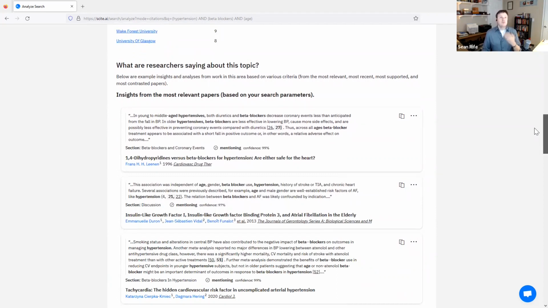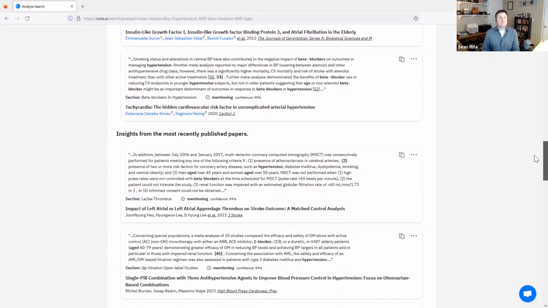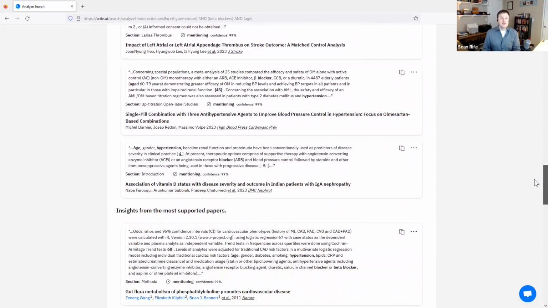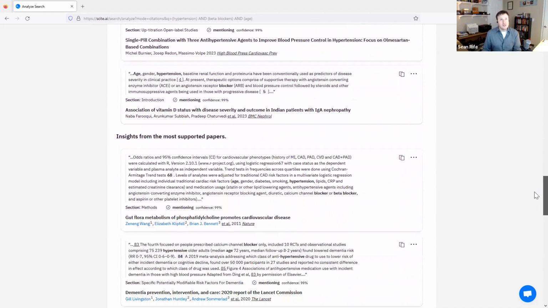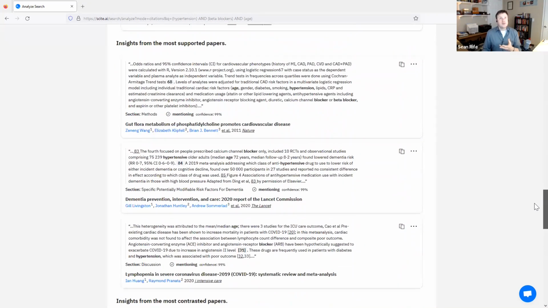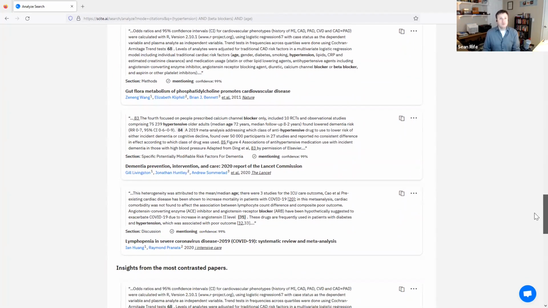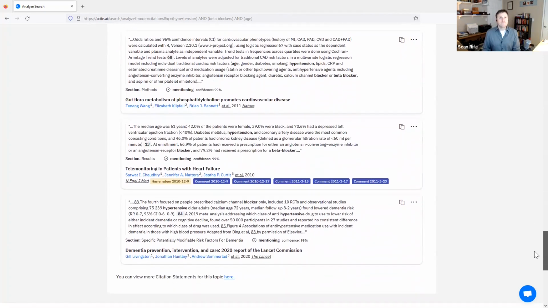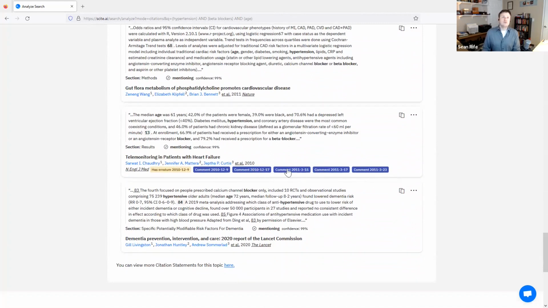So this is what we call insights from the most relevant papers, as well as the most recently published and the most recently supported papers. That is to say, papers that have received at least some supporting citations after they were published. And then, of course, as I mentioned before, it will surface any comment or errata or retraction notice on the papers that it cited.